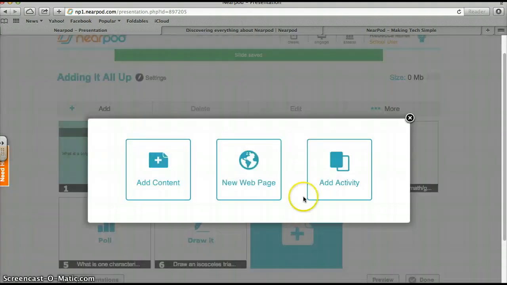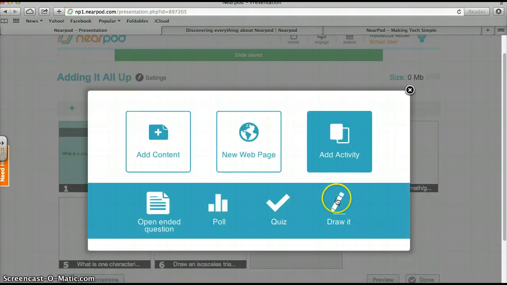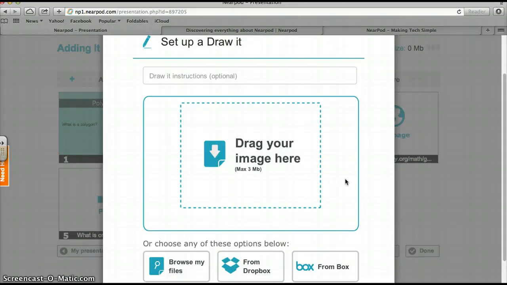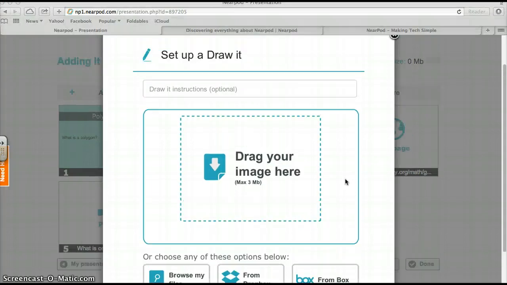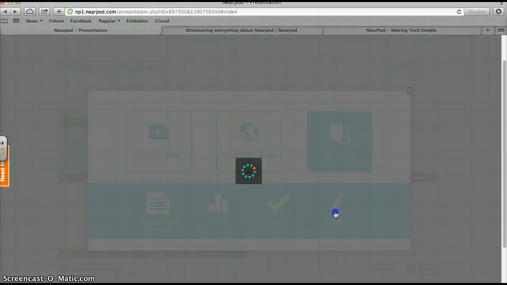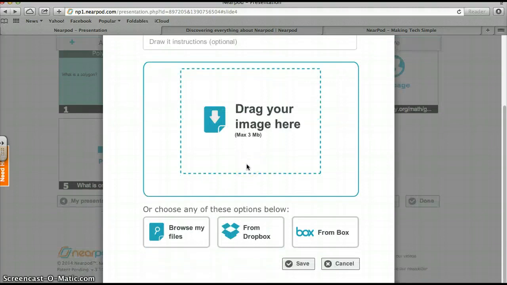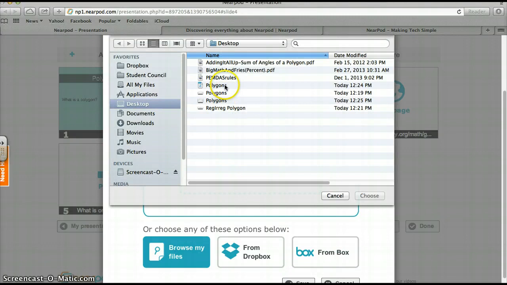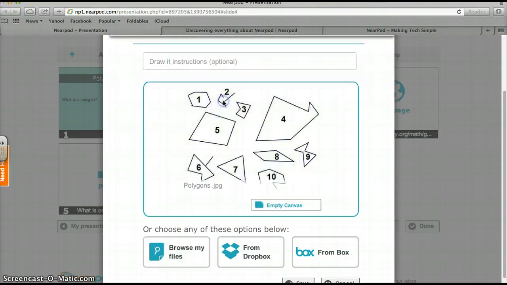And then let's try adding a Draw It application where the students will draw over top of or draw on a diagram that we have uploaded. In our next Draw It, I would like my students to circle the images that fit the definition of a polygon. So if I browse my files, I can upload the image, and this is what the students will see.